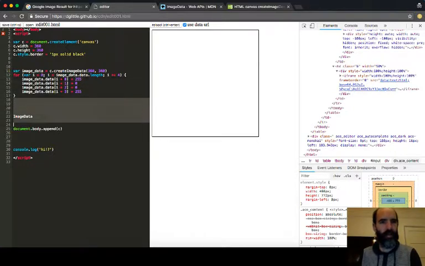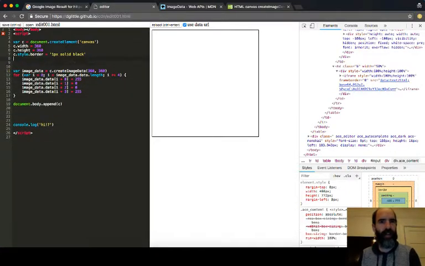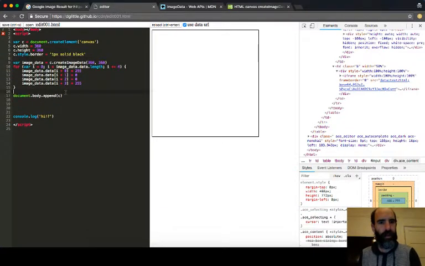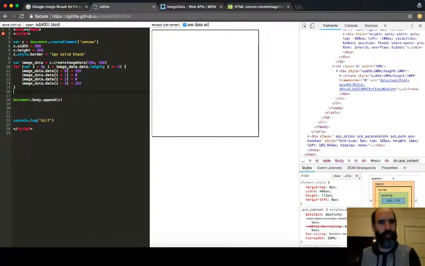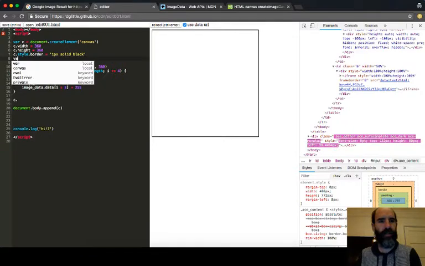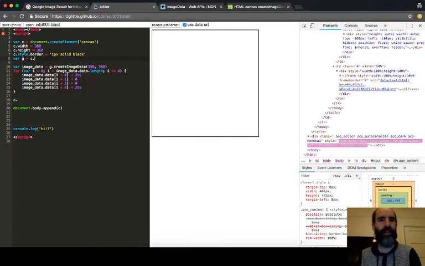So let's say that we created some image data like that and put it on our canvas. You know what? I don't think this is the canvas. I think it's actually the so-called graphics context that has that.